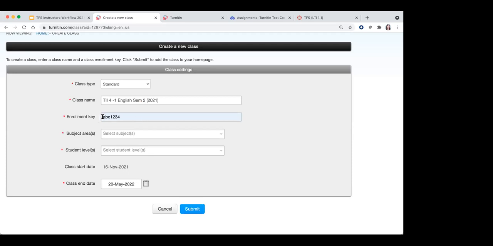So I am choosing ABC1234, but the enrollment key is really up to you. Whichever you want to put in here is totally fine. You can use this enrollment key for every single subject or every single class if you like. That's also okay. Somebody is chatting that they don't have their login details yet. I believe that you can reach out to your Turnitin administrator for that, and they will be the one to provide you your account.